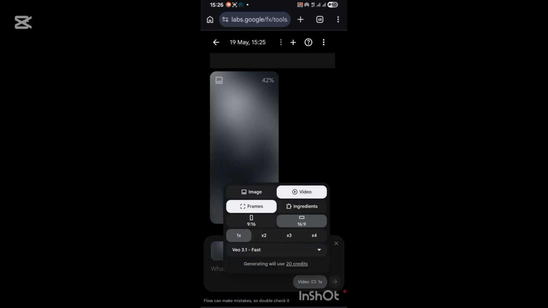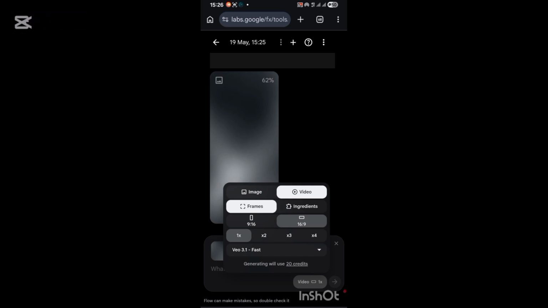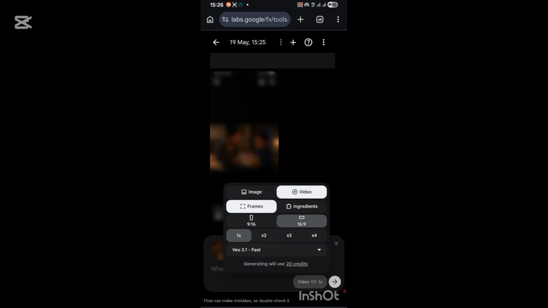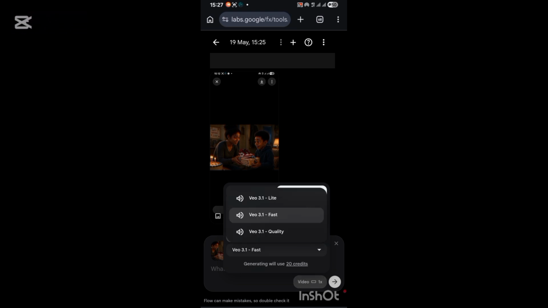Then while it's uploading, here where it's written video, you can select whether you want to generate image or video. Then you have a ratio for social media, which is 9:16, or you can do it for landscape for YouTube, which is 16:9. So we're clicking 16:9, and we have other models of VO3, quality, fast, and light. So we're going to click fast because we need to make this quick.